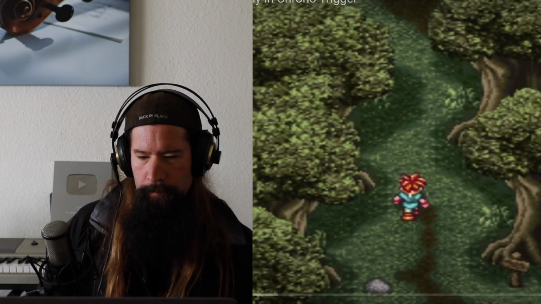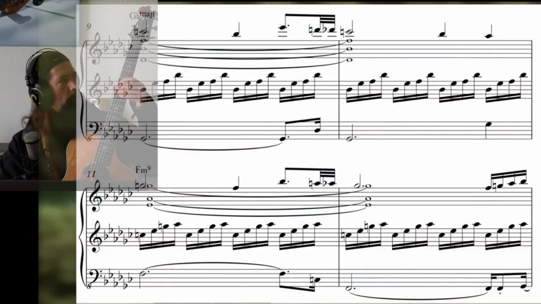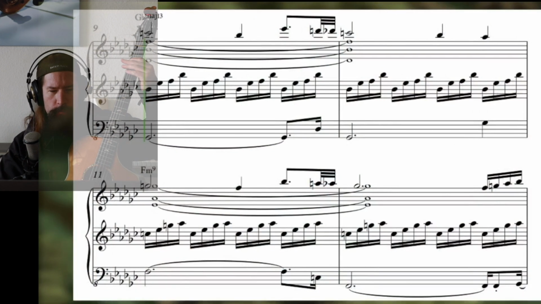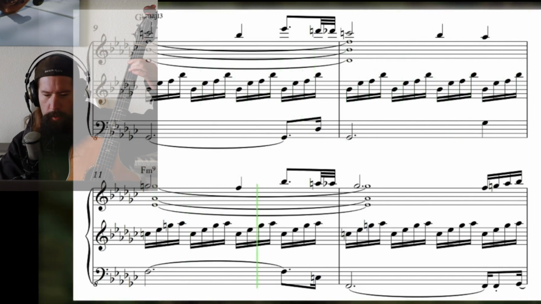Secret of the Forest. The majority of the song happens over this 2-chord vamp, G flat major 13 sharp 11 to F minor 9. Play the bass line here.